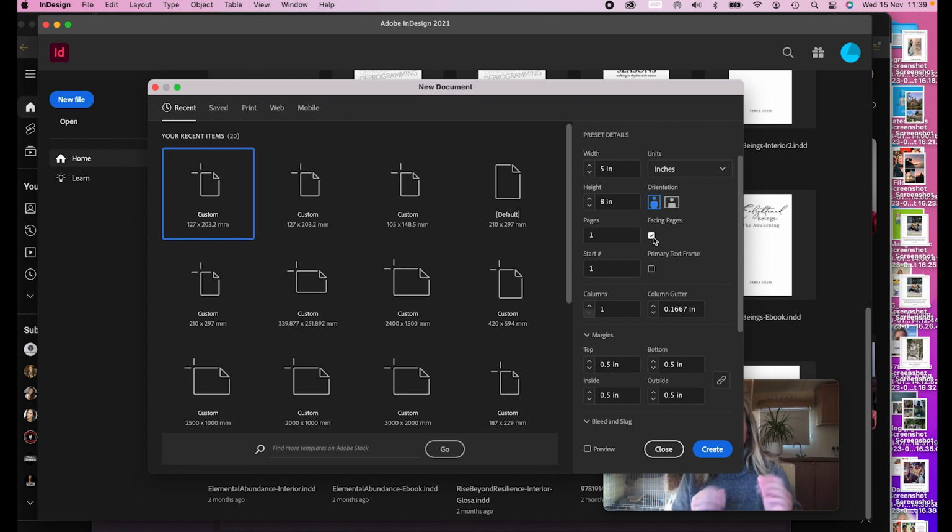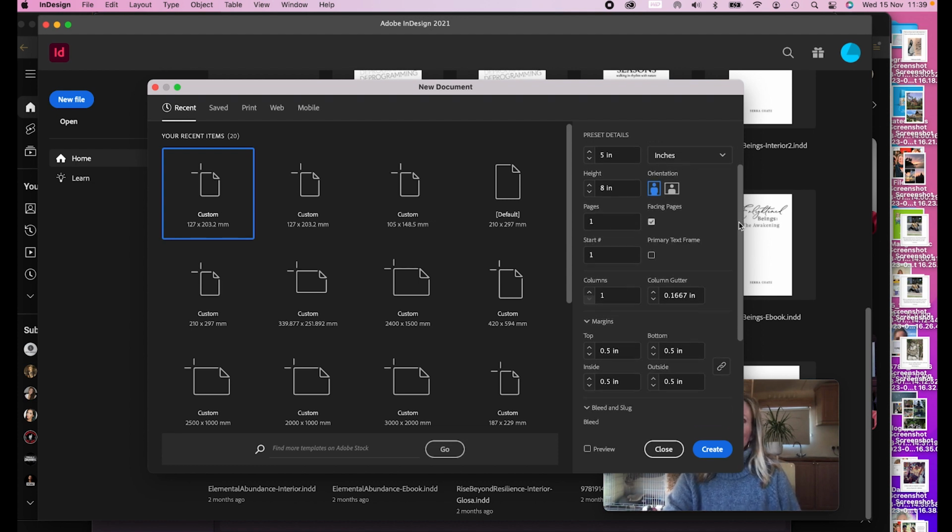So it just makes it easier as you're creating your book to see things how they will be laid out in print, because it can get a little bit complicated if you just have a single page view. You have to figure out what's left and what's right. So make sure that facing pages is checked if you're doing a book layout or even a magazine layout or anything like that.